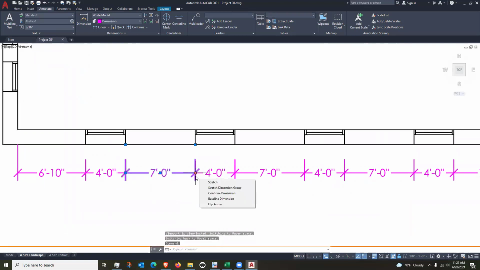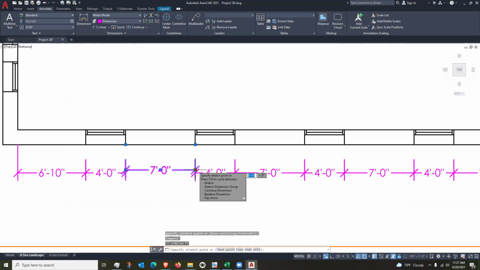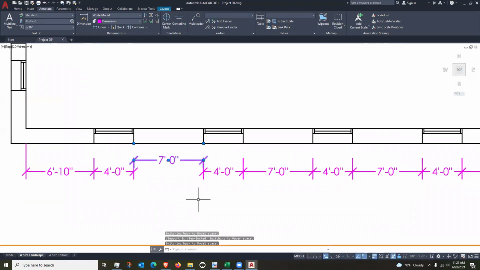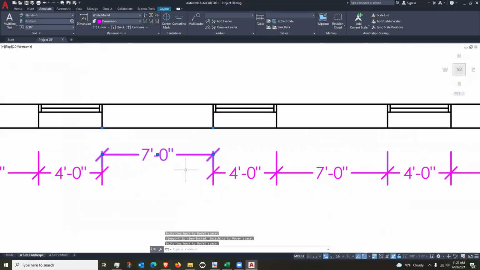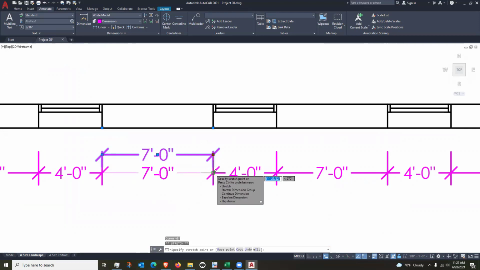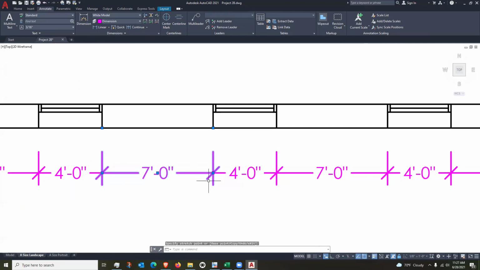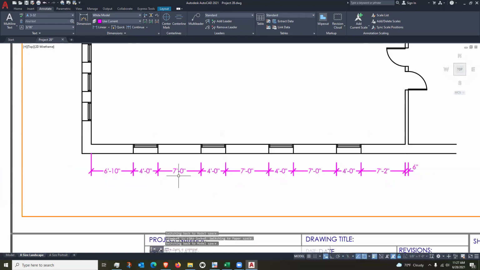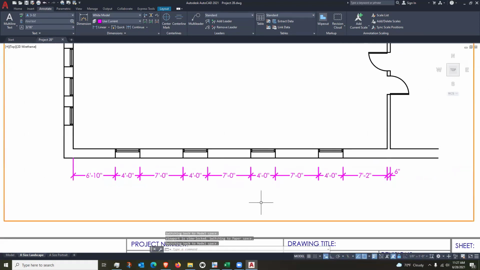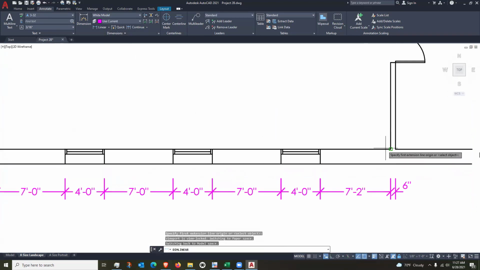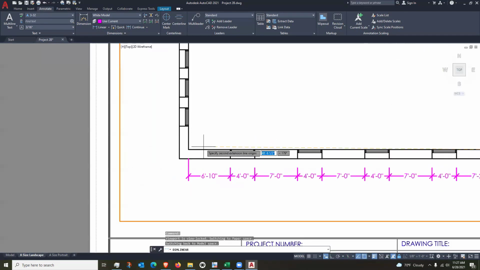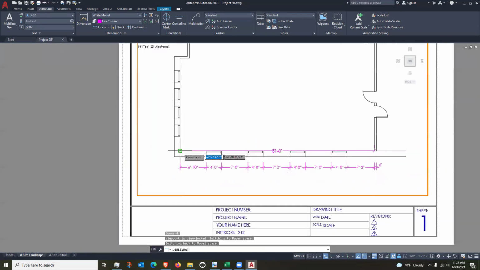Sometimes it happens, right? Your dimension is not in the string. Well, what you can do is select the dimension, and I've got 3 grips on the dimension. If I click this grip right here, I can go down and snap it to the grip on the adjacent dimension, and then it puts it back in line where it belongs. So I have a second dimension string here that is running from here to here to get the inside dimension.